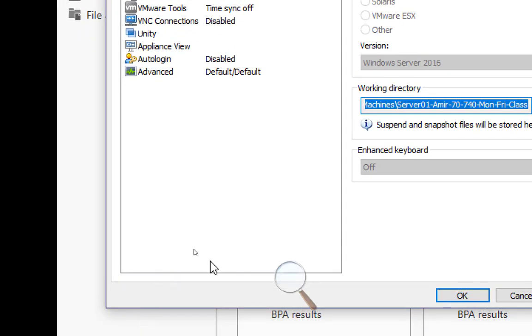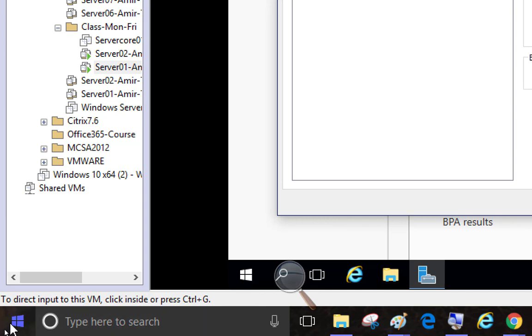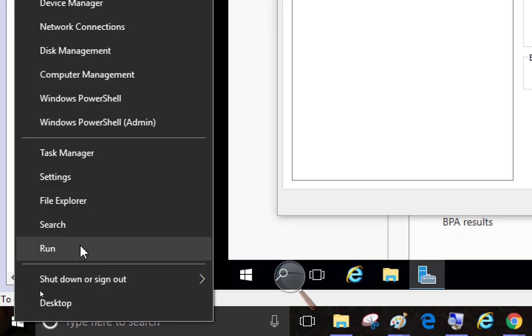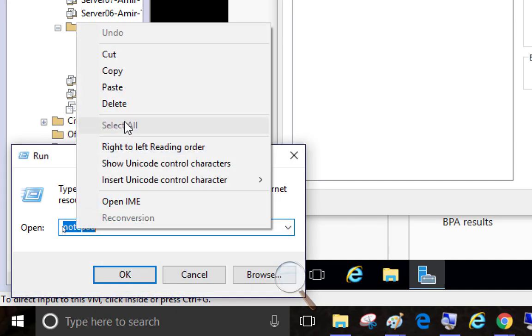Once it is copied, everyone has copied that, we go to our physical desktop, Windows 10, the Windows icon there, and right click and Run. We want to go inside the folder structure of our virtual machines where they are living right now. So in Run, all I need to do is right click and paste, or Control V.